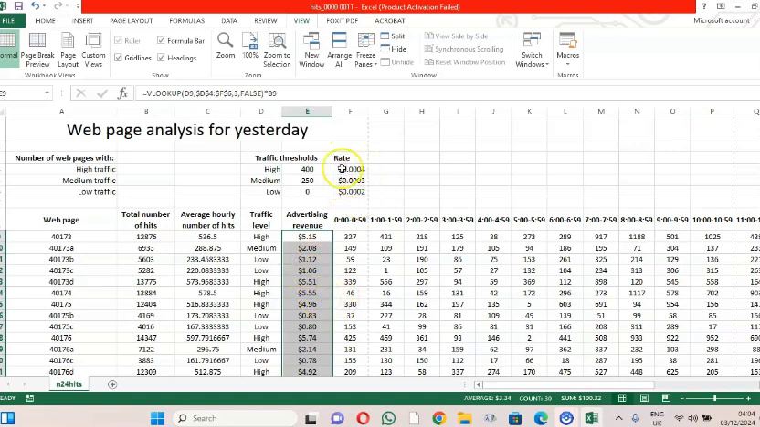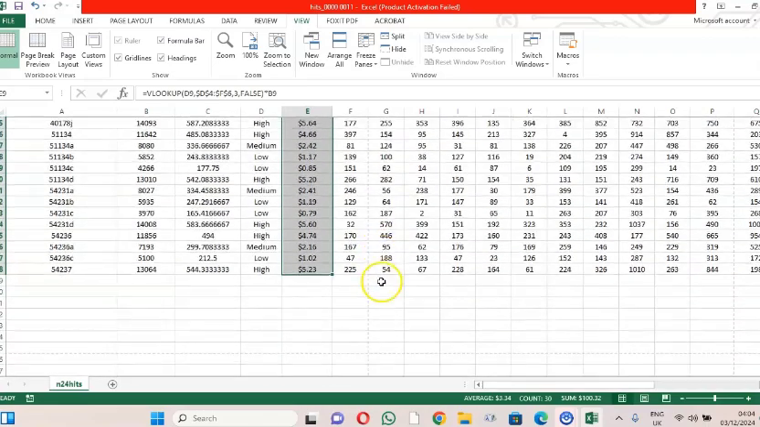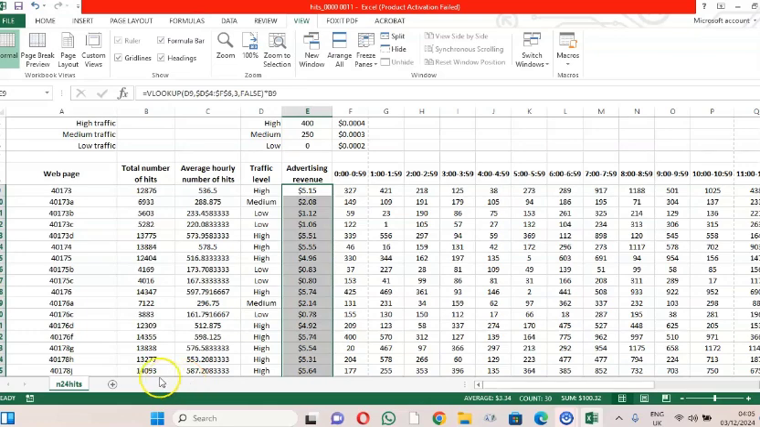Then we also take note that when we formatted, the rate has been put in 4 decimal places as a currency. So I'll proceed with the remaining parts in the next video.